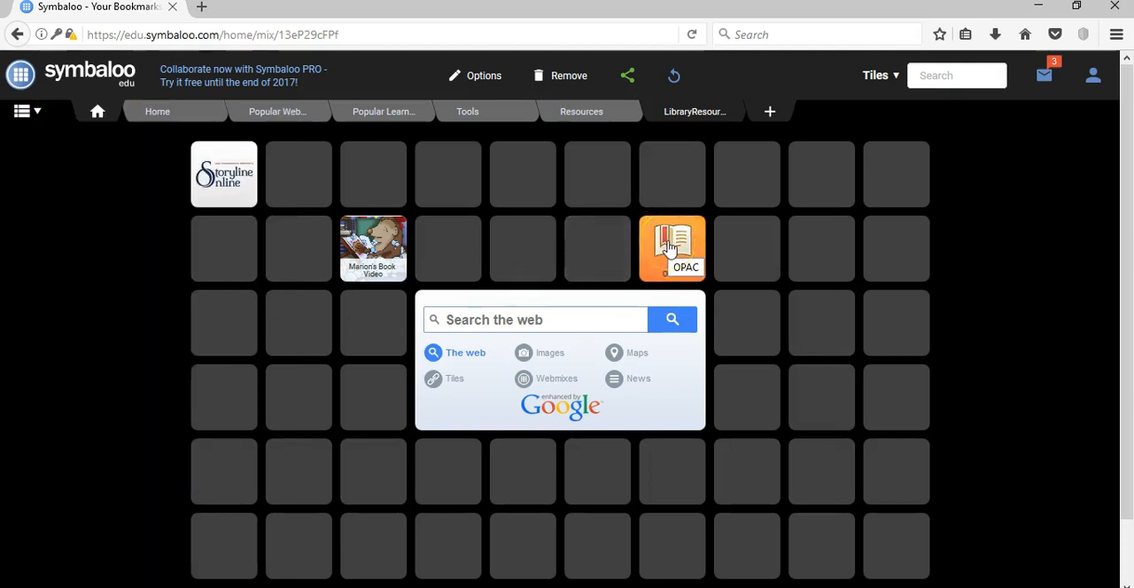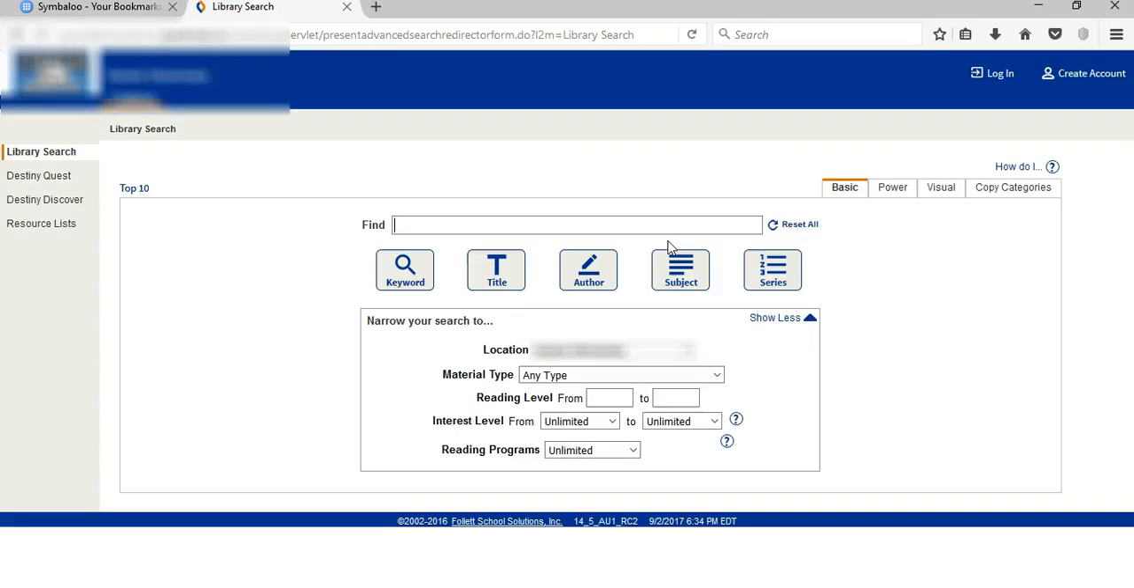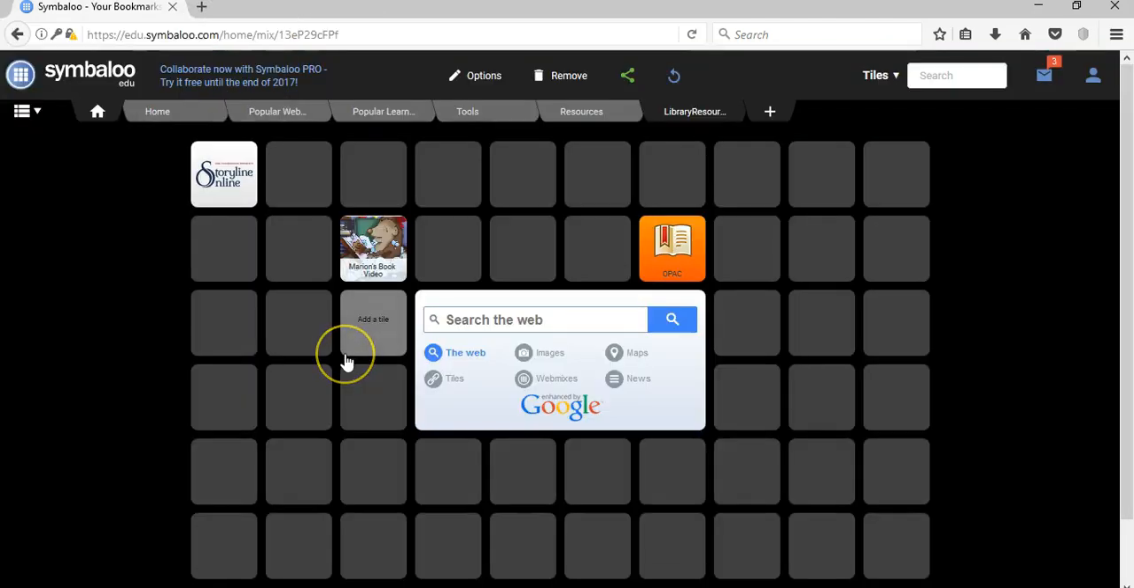Now this tile, when I click on it, will go to the OPAC of my school in a brand new tab where students can search the catalog. Now I know you're thinking, when this gets used on a website or on Destiny, will this Google bar show up where students can search the web and images and look up things on maps?